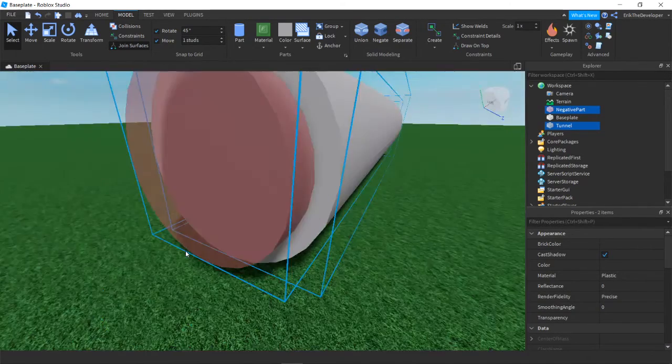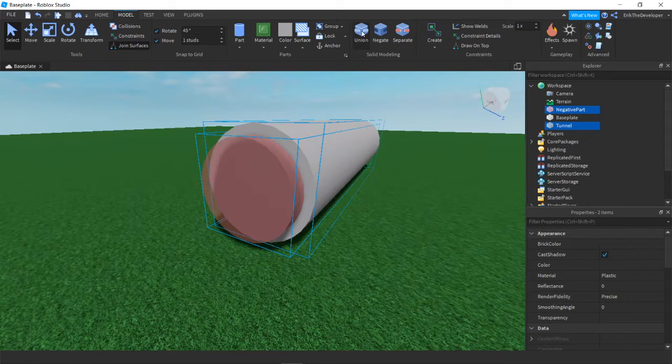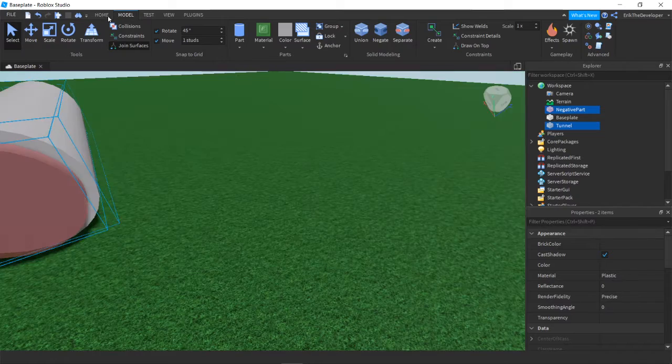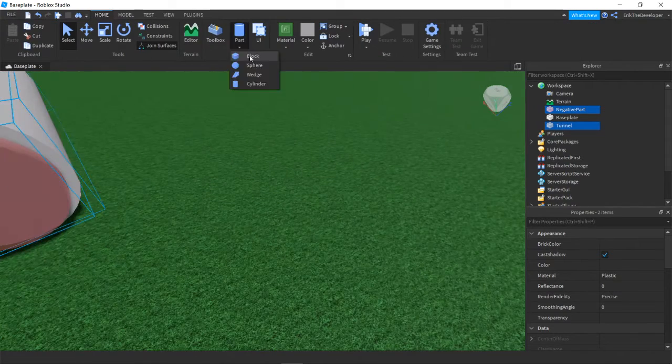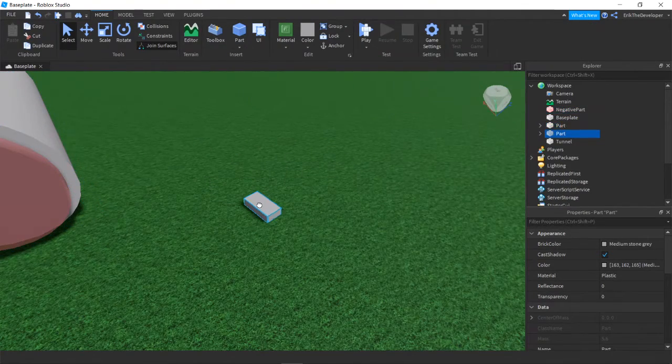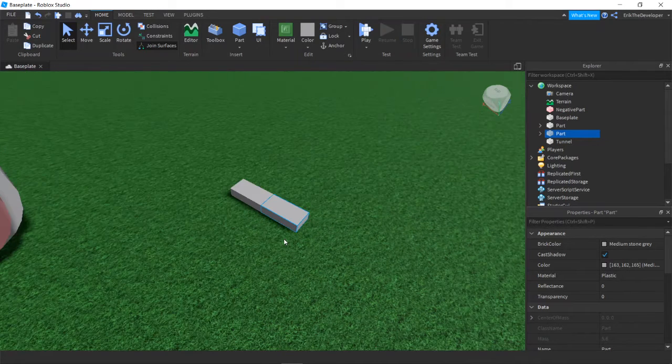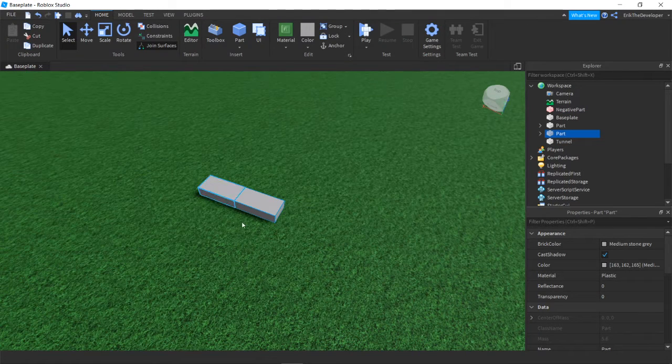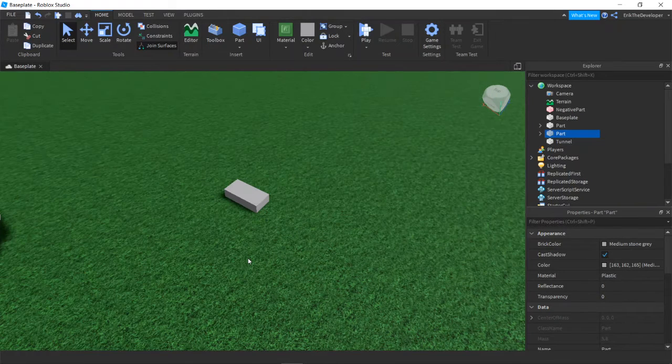Now that these two parts are selected, we can union them. Unioning two parts basically welds them into one part. If I had, let's say, two parts, I'm not going to do it because that would take too much time, but let's say I have two different parts. If I decided to union them, they would become one long part.